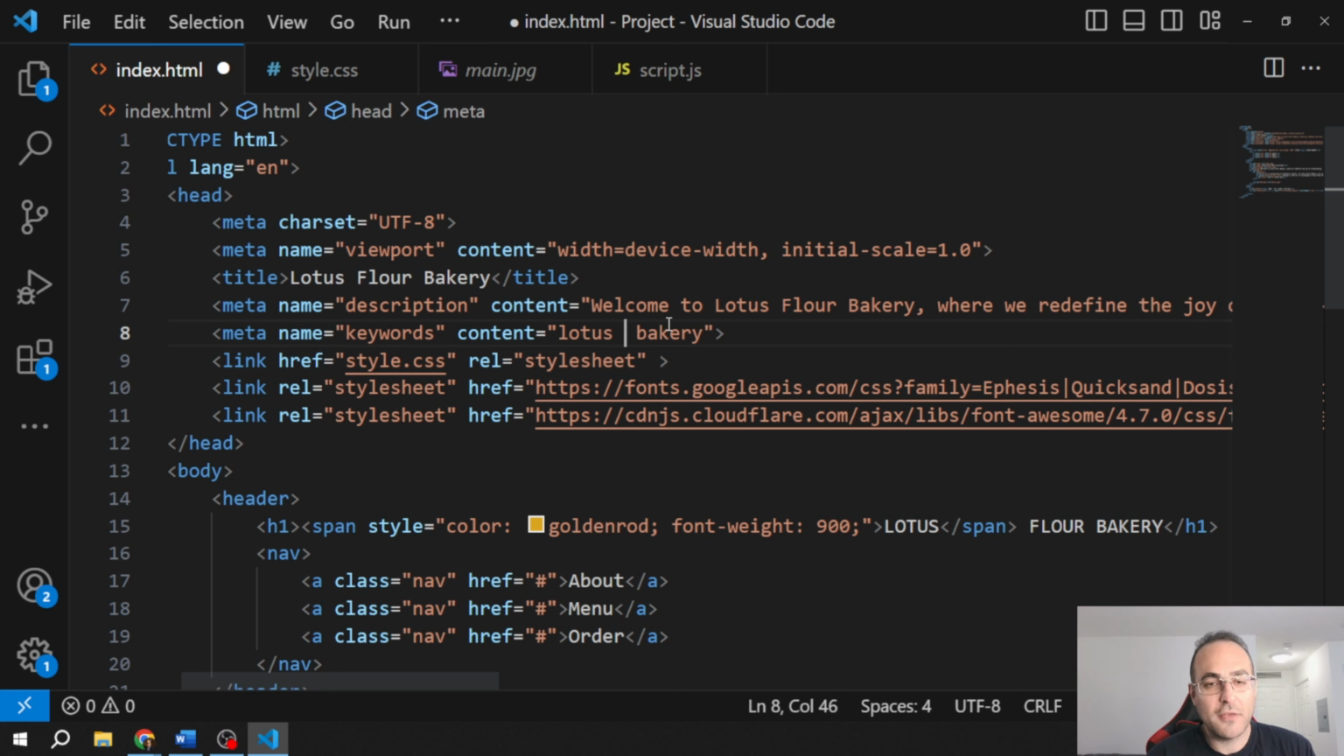I'm guessing if you have clients for your bakery who might know the name of your bakery, they might type Lotus Bakery and not Lotus Flour Bakery. That would be the best keyword if you trained your customers to search for Lotus Flour Bakery, that's the easiest. You can easily compete with all the other websites and appear on the first page of Google, but that's not what's happening in reality. So I'm going with Lotus Bakery as one keyword, and then I'm going to put a comma here, and I want to add another keyword.